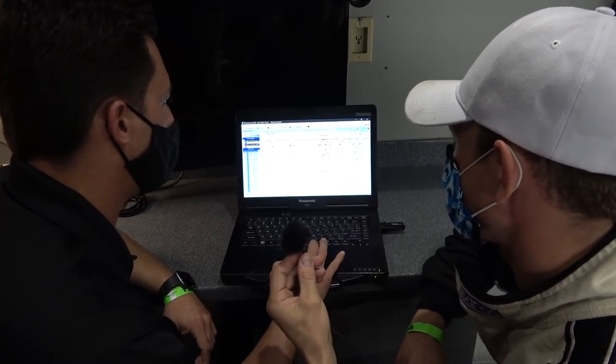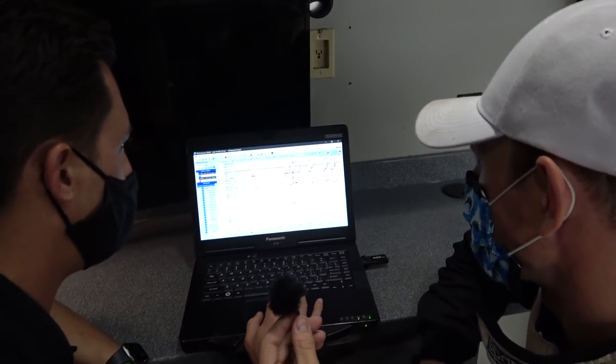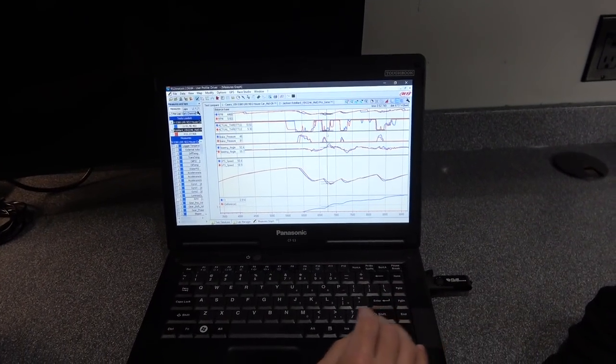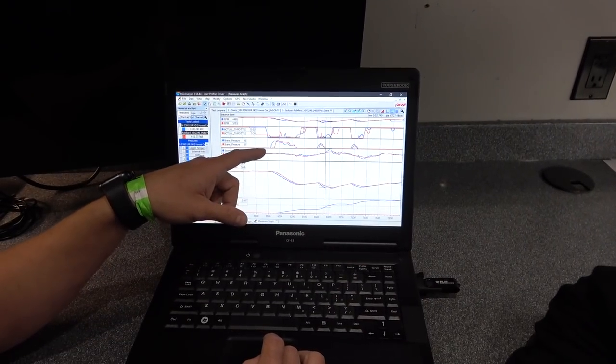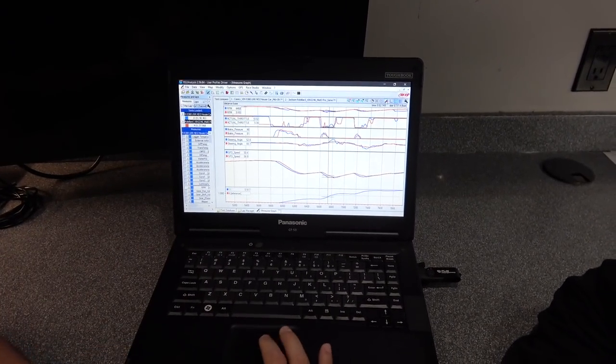How am I doing at the end of the back straight? Yep. So end of the back stretch is here. We're going to zoom in, so we can see we're braking just a little bit early here. I can put a number on it.